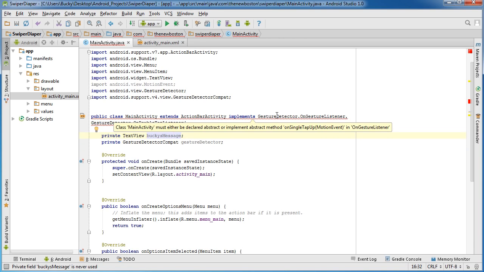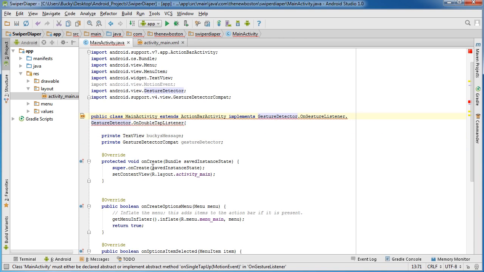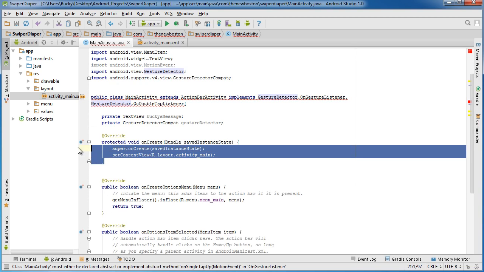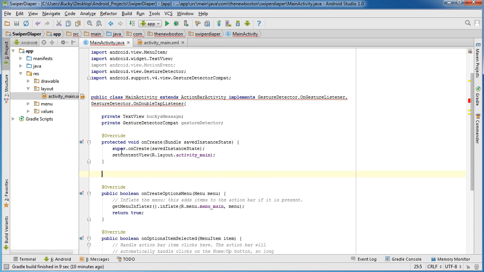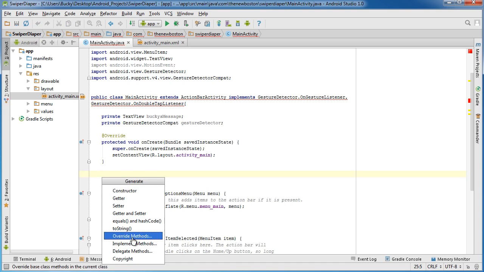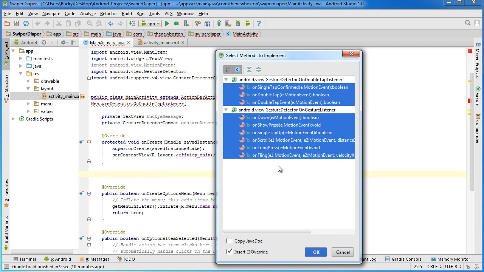But for now, since we implemented both of these interfaces, we actually need to use those methods. So I'm going to stick those right after the onCreate, just because it just feels right. And I'm going to hit Alt Insert. Now I'm going to hit Implement Methods. So this is saying, okay, you implemented this interface on double tap listener, so these are the methods from there you have to implement or use. And on gesture listener, these are the methods that you're using from there.